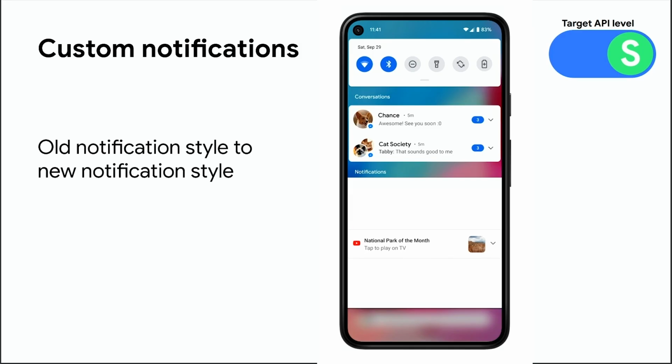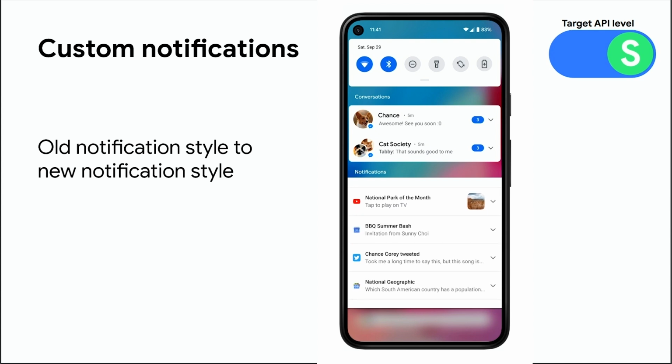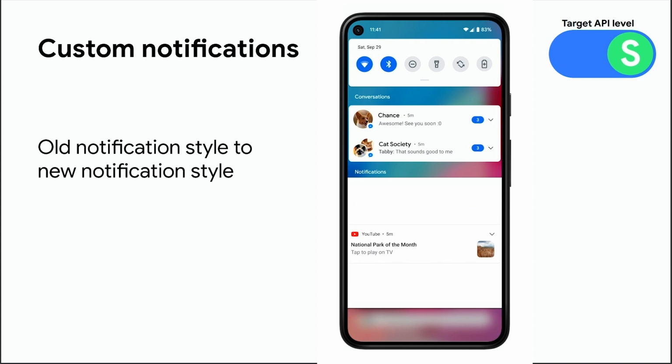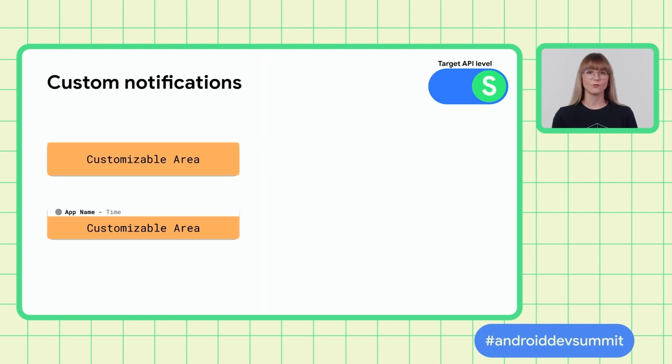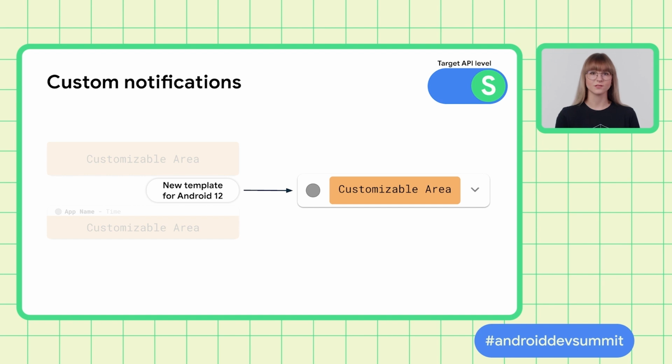Android 12 changes the appearance and behavior of fully custom notifications, making them visually consistent and easy to scan, with a discoverable, familiar notification expansion for the users. Previously, custom notifications were able to use the entire notification area and provide their own layouts and styles. For apps targeting Android 12, notifications with custom content views will no longer use the full notification area. Instead, the system applies a standard template.